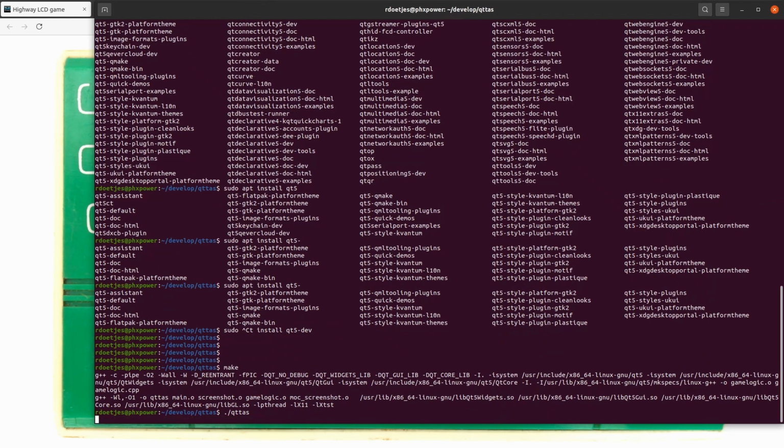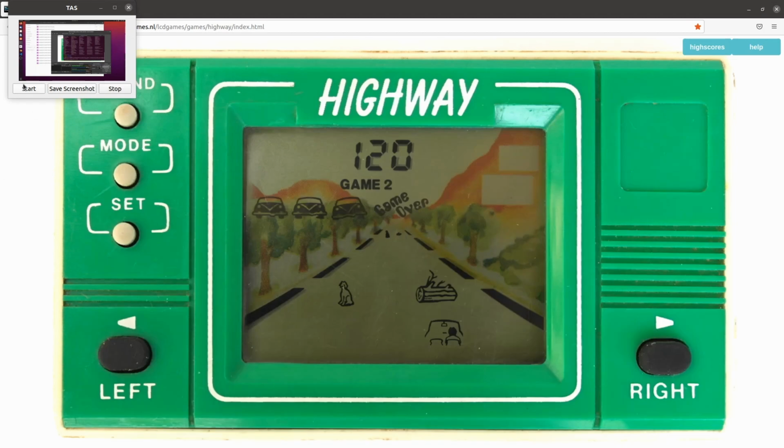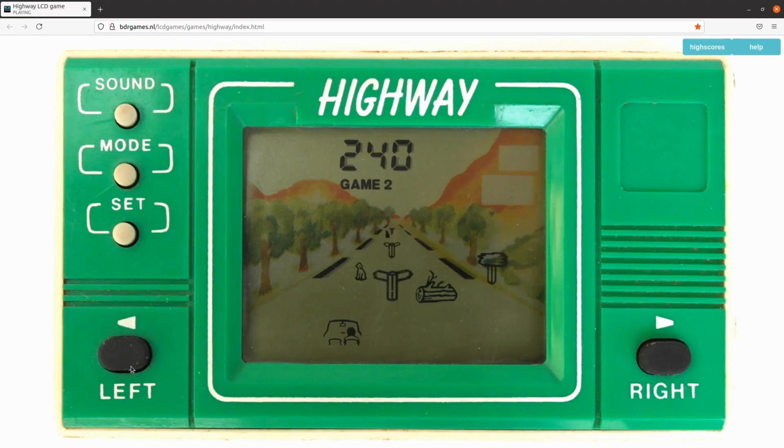So now let's play the game. Let's start QTES. There it is. It found the main screen, but I want to capture this screen. And let's start it. And there we go. You need to have the focus on your current window, because that is where the key presses are being sent to. And we now let it play and see what it does. It is working perfectly.